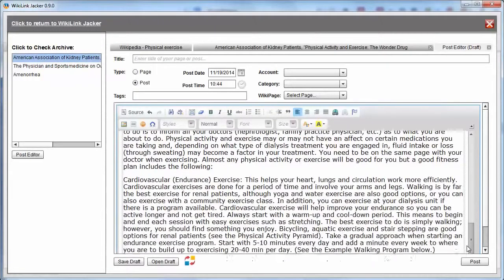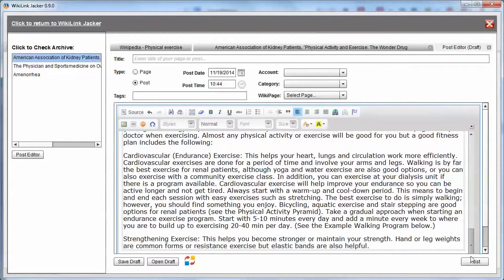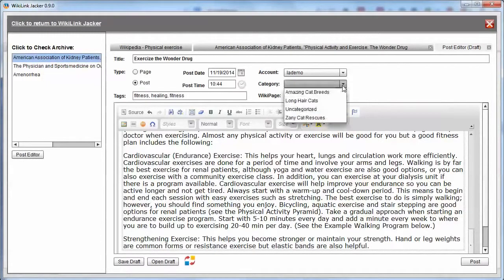So it doesn't really need to take very long because, like I said, you've got a really good article in here already. So I'm just going to give it a title: Exercise the Wonder Drug. And I'm going to give it a post date and maybe some relevant tags. Then I'm going to choose the account that I want this on, and I don't really have a demo account that's really dedicated to fitness, so I'm just going to choose one. So just ignore the fact that I have categories that are not really appropriate in here.